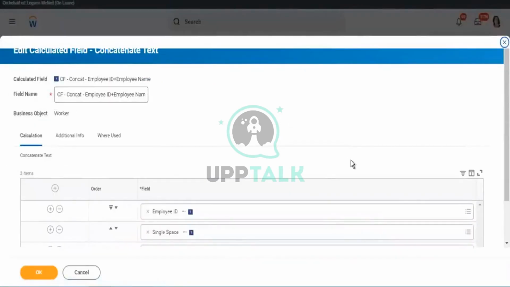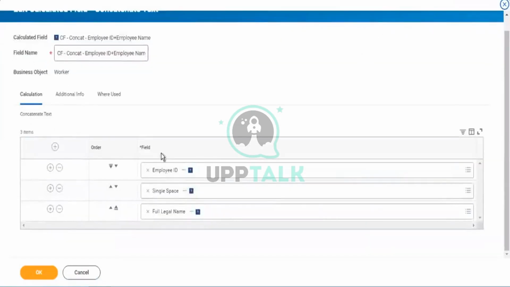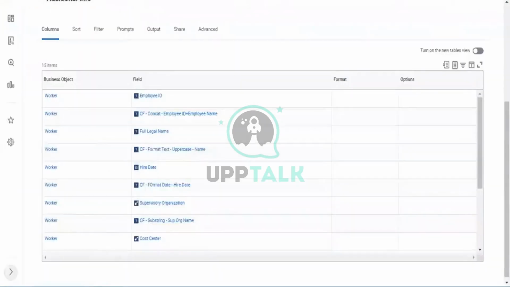I have created a calculated field with concatenation as the function, and then employee is selected, and then there is a delivered field called single space, which gives a space. We have single space and full name. I have submitted the calculated field, and then I have used the calculated field in my report.